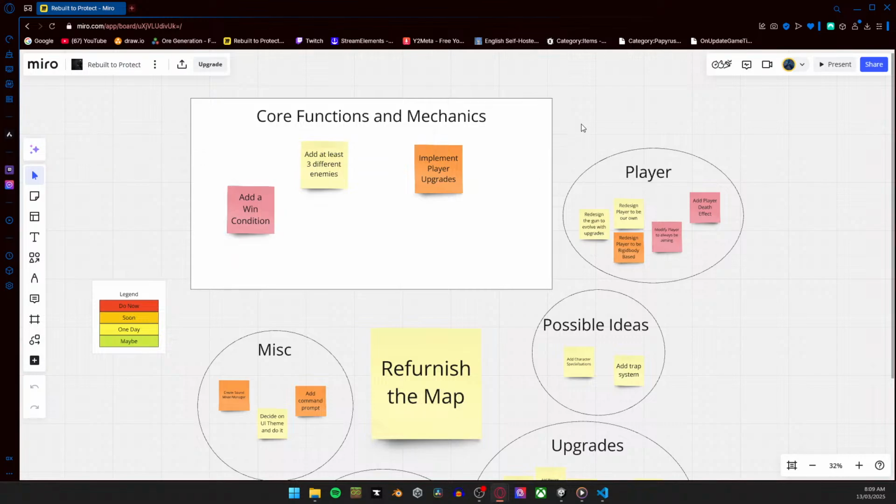So the next thing I wanted to add was at the end of each round, I wanted it to trigger upgrades. There's two ways we could do it. We could either do it at the end of each round, or we could make it so that maybe the last enemy drops something. I don't know.